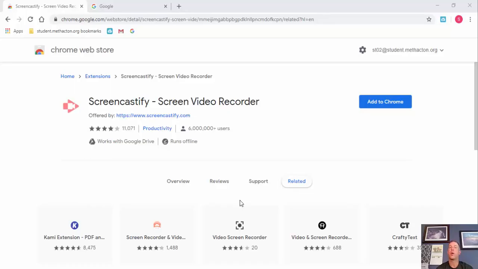Hello, in this tutorial we're going to take a look at the extension Screencastify. Screencastify allows you to record, edit, and share your screen with others.